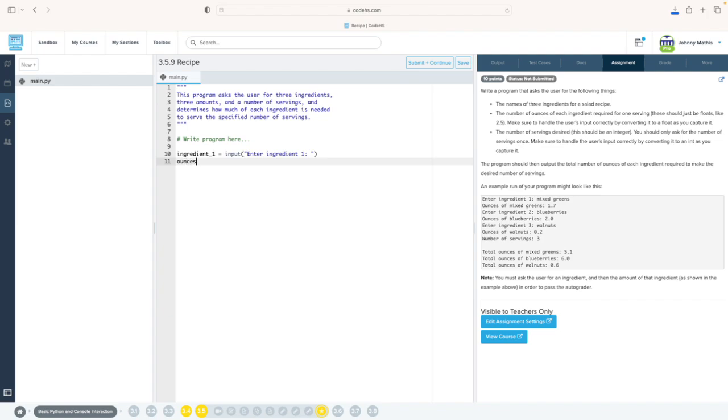I'm going to make this next variable ounces one. You can name it whatever you want, but we want the user to be able to input how many ounces they want. So input again, ounces of. Now remember, let's take a look at this. So we want the output to be whatever the user puts in here.